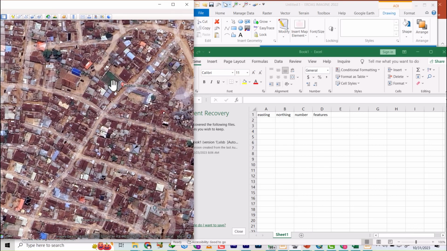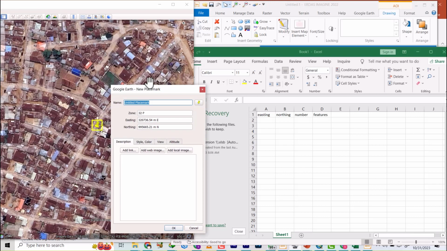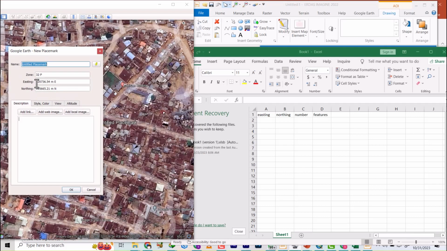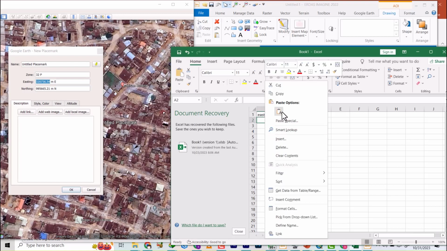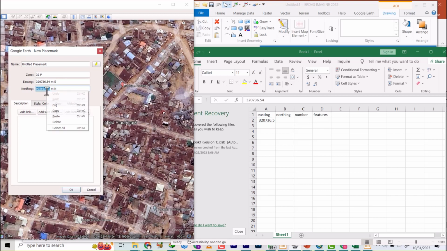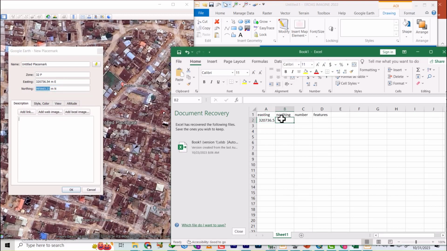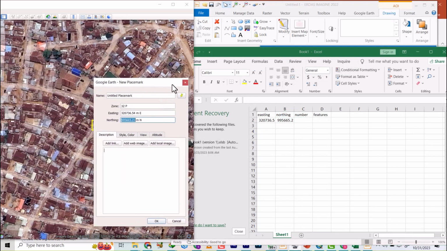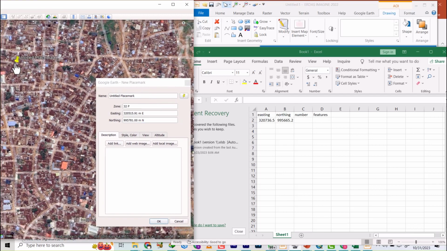So once that is done, I'm going to pick this tool here, this placemark. So from here I'm going to copy the easting of this place, knowing that it is a built up. I'm copying the easting and I'm pasting it on the Excel. I'm going to copy the northing and paste it as well. So I'm going to quickly first pick up about 5 samples for this, and then we'll move forward so that I don't have to be doing it all the time. So I'm going to pick out a few samples.